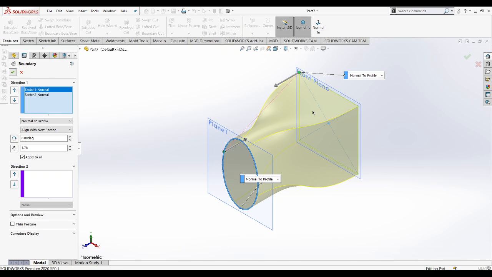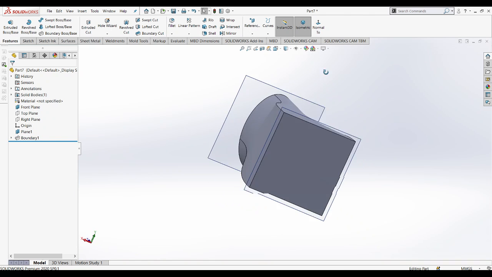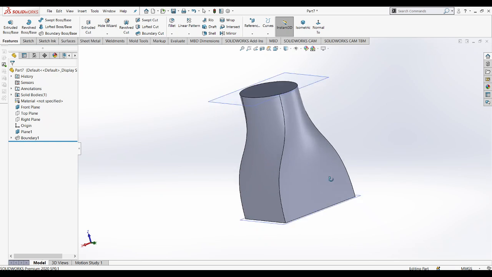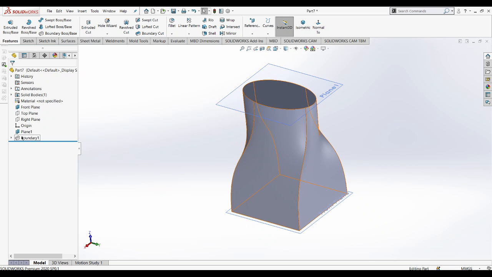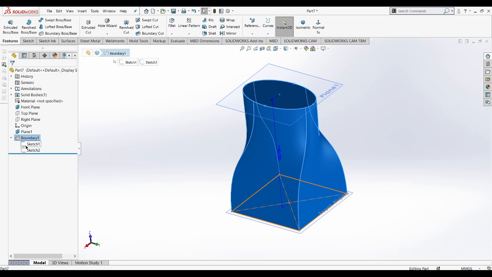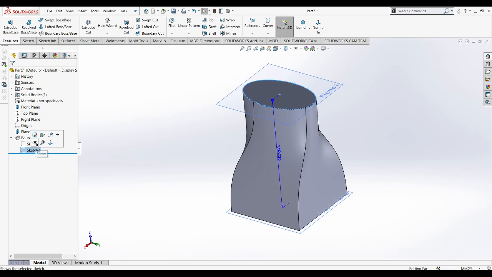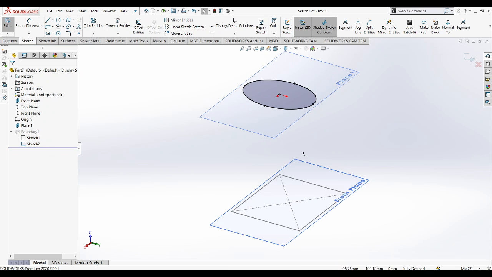So you can make this operation, and you can see that in this way we can use it. I will try to use the guide curve in this operation. First of all, we'll modify the sketch, and we'll provide a guide curve in this sketch.